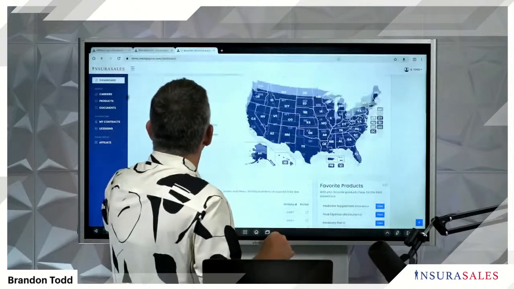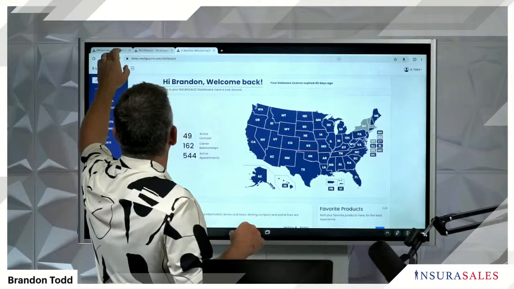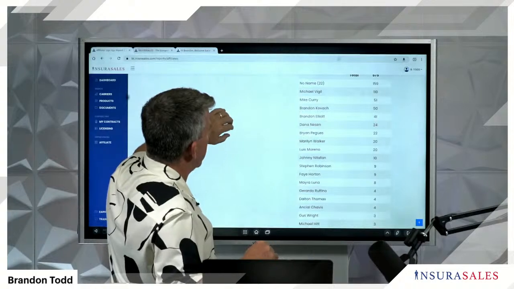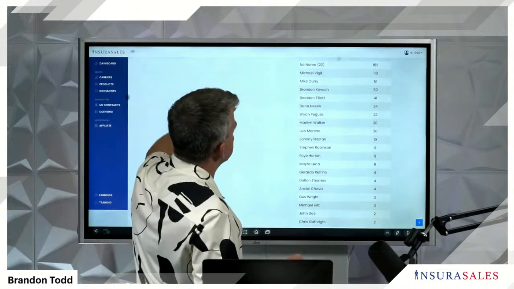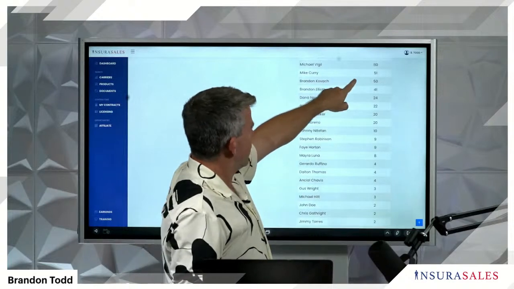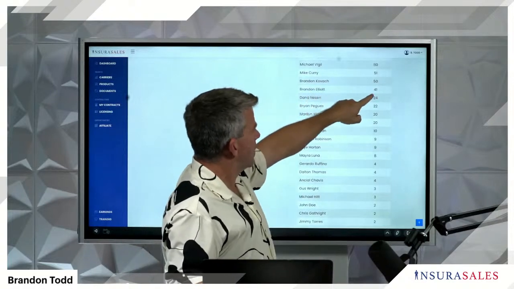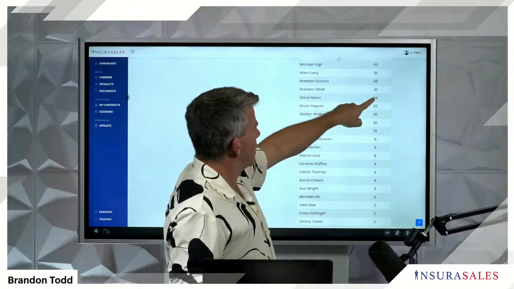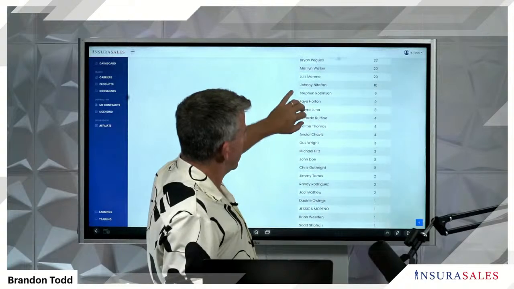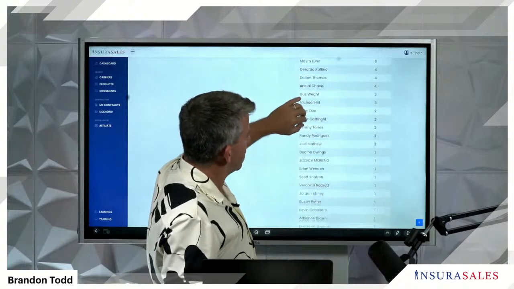Let me go see if I can find that report. I'll just kind of show you. This is my internal report here. So, if we count these, look at this. Michael Vigil, 110. He's on fire. Mike Curry with 51. Brandon Kovach, 50. Brandon Elliott, 41. We got a group of people in the 20s. And then this kind of goes like the standard bell curve for sales centers.